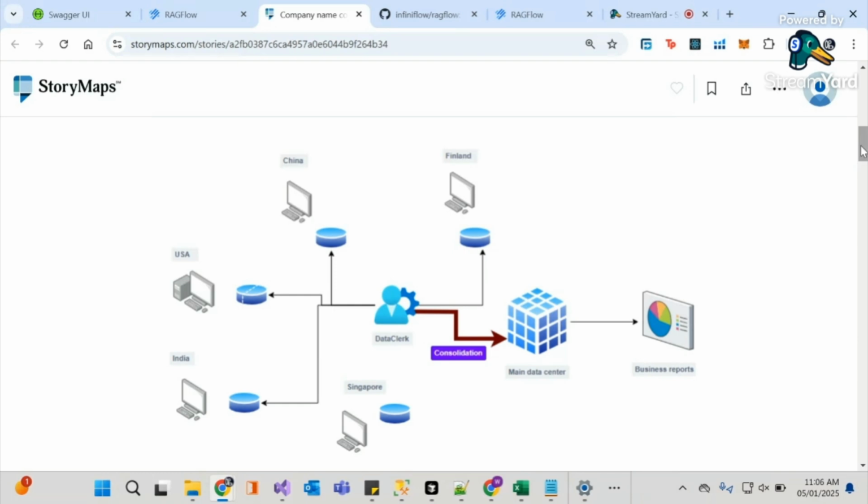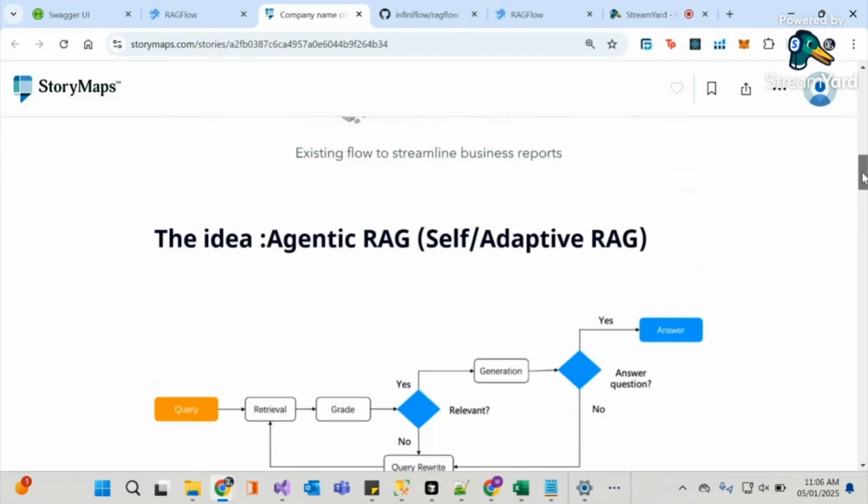Because of some business validations, there cannot be a central database. There are different data centers for every particular country. Finally, there is a major data clerk at the group headquarters consolidating all the data from different parts of the offices into a main data center so that it can streamline the business reports for the business stakeholders. The idea was to implement a GenAI solution that solves this problem, removing the extra work that the data clerk does.